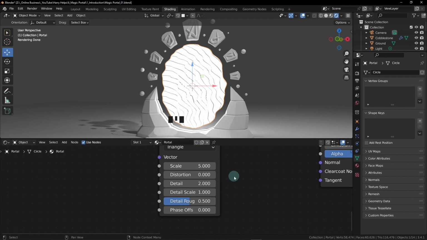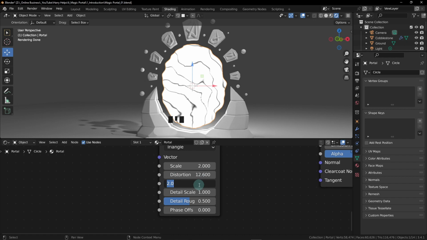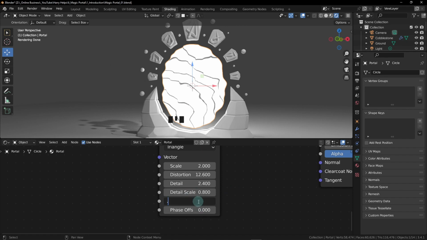Now we can move further down this list, and we're going to change some of these settings as well. So the first thing we'll change is the scale. We're going to set this to 2. Now we can change our distortion and set this to 12.6. We'll change the detail to 2.4. So each of these settings here are making minor adjustments to the shape of these rings that we've applied. And then the next thing we're going to change is the detail scale. We're going to set that to 0.8. And then our detail roughness, we're going to set that to 0.6.